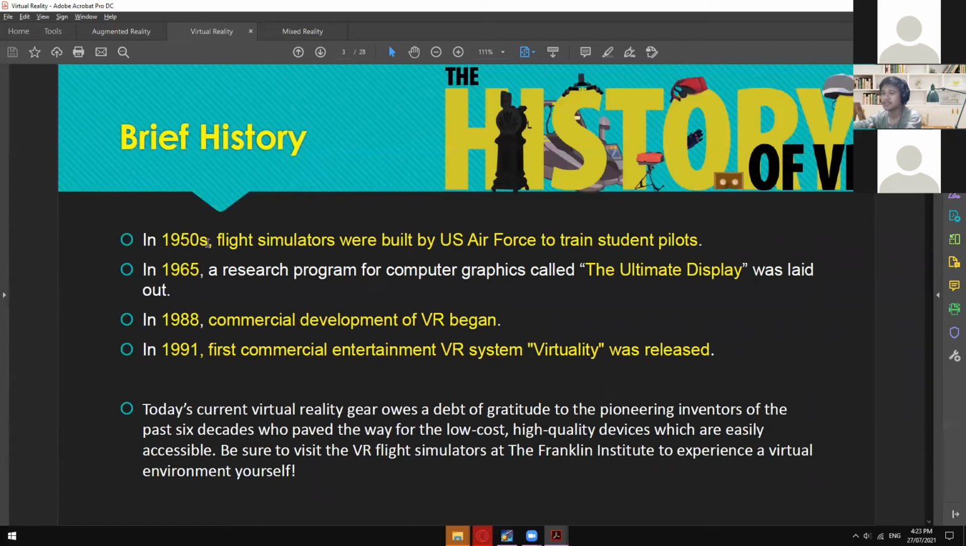So this one was actually started way back in the 1950s. So flight simulators were built by the US Air Force to train student pilots. So ito pala yung sinasabi ko kanina. Okay, hindi pala siya augmented reality. So when it comes to practicing pilots to drive, or before, let's say, flying a real airplane or jet, you have to use this flight simulator. So you're going to use virtual reality, and then you'll practice in there.